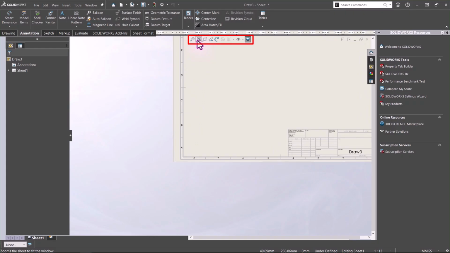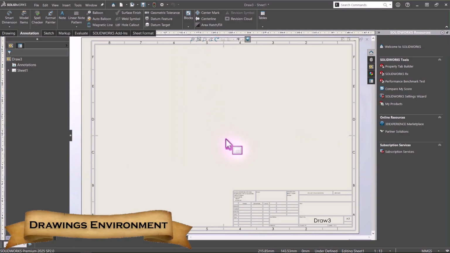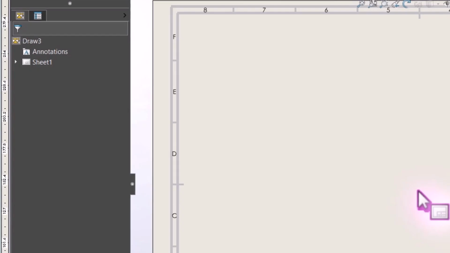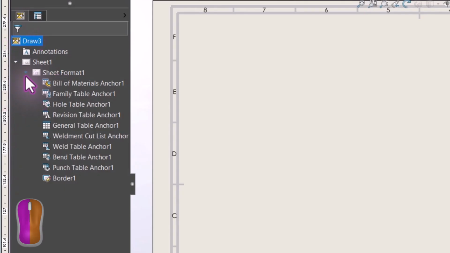You'll also notice the familiar heads-up view toolbar at the top of the sheet. This gives you quick access to useful commands such as zoom to fit. Now, the basic layout in drawings isn't too different from what you've seen in parts and assemblies. However, if you look at the Feature Manager design tree, you'll notice a few key differences. It's much less populated. You won't see planes or the origin here. Instead, you'll find only 2 main items, the Annotations folder and Sheet 1. And if you expand Sheet 1, you'll see more items inside. But we'll save that for another time.